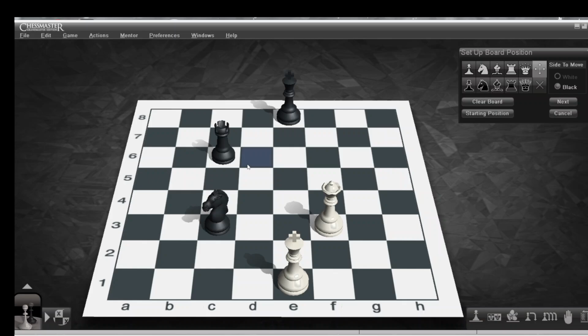Let's capture the rook on c6. Queen takes rook.